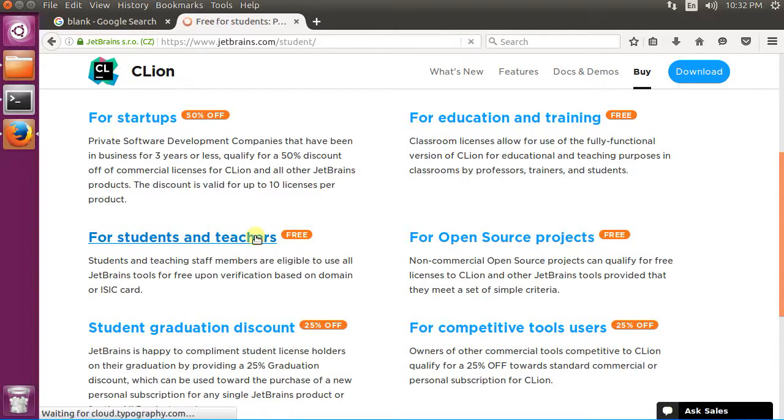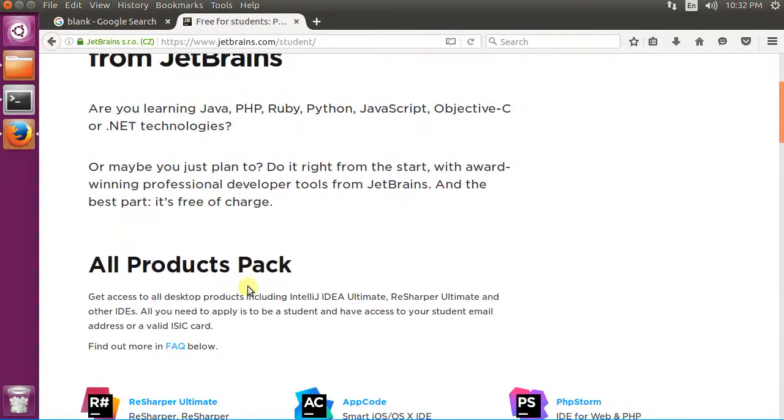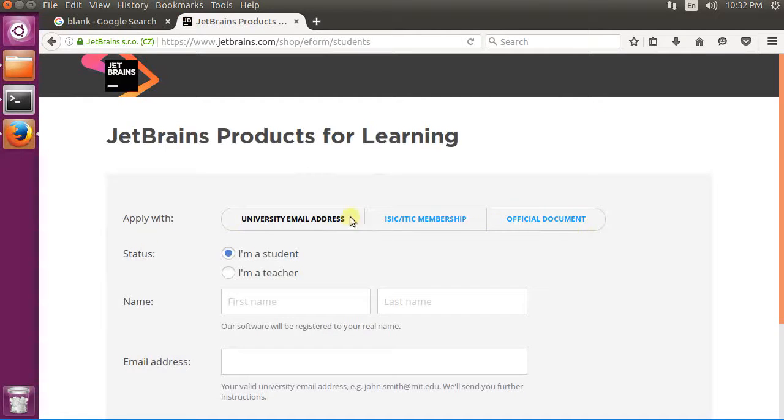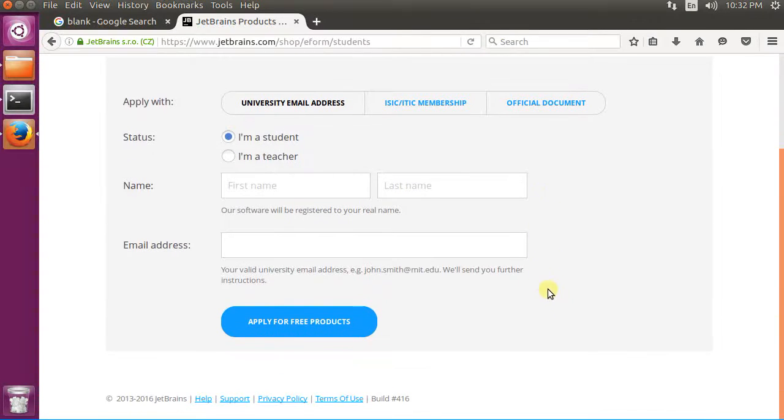So you can click on the free, scroll down, apply online, and then just start typing in. So I am university related, so I can select what I am, enter all my information, and apply for it. They'll then email it to you, and it'll be a nice, very long code that you can enter later.